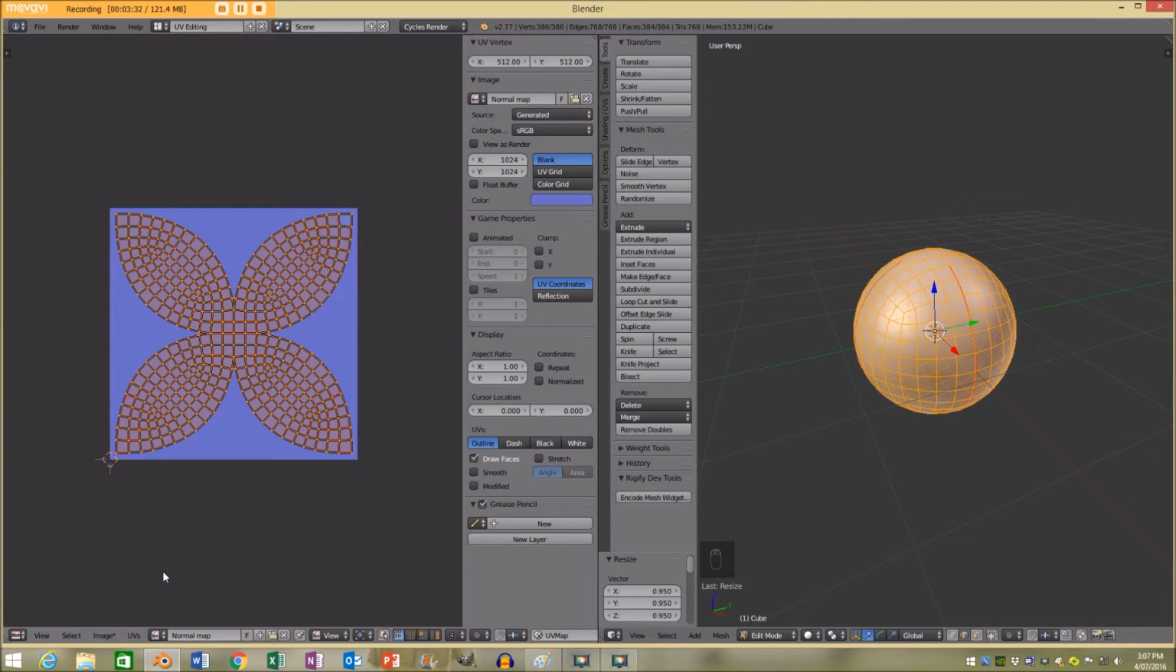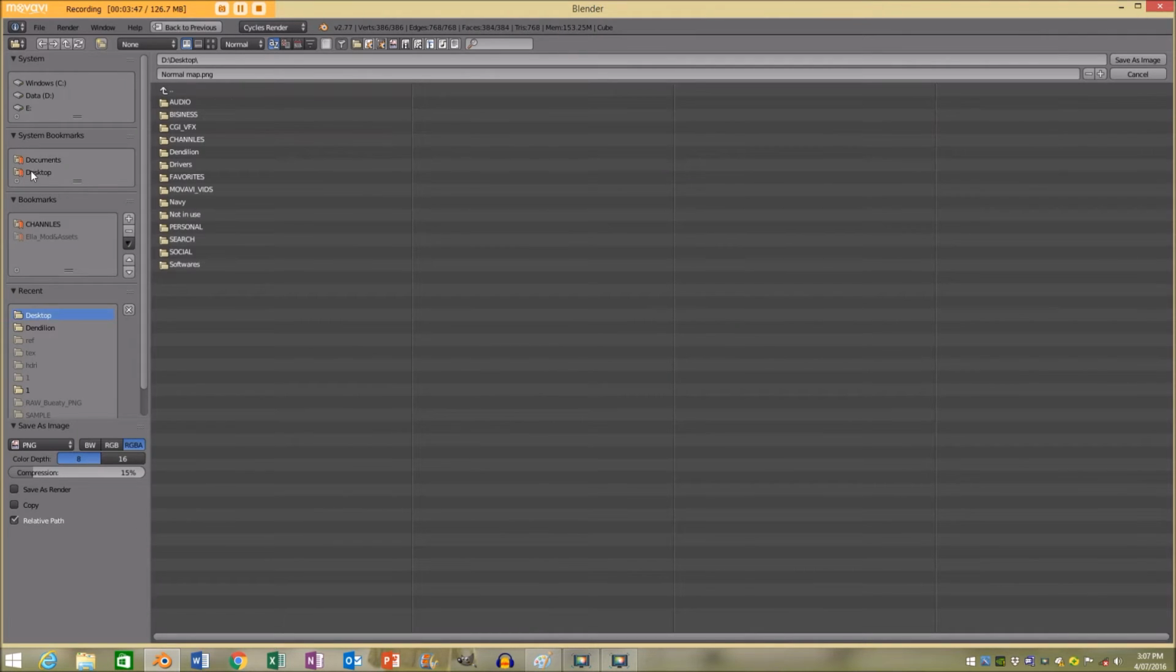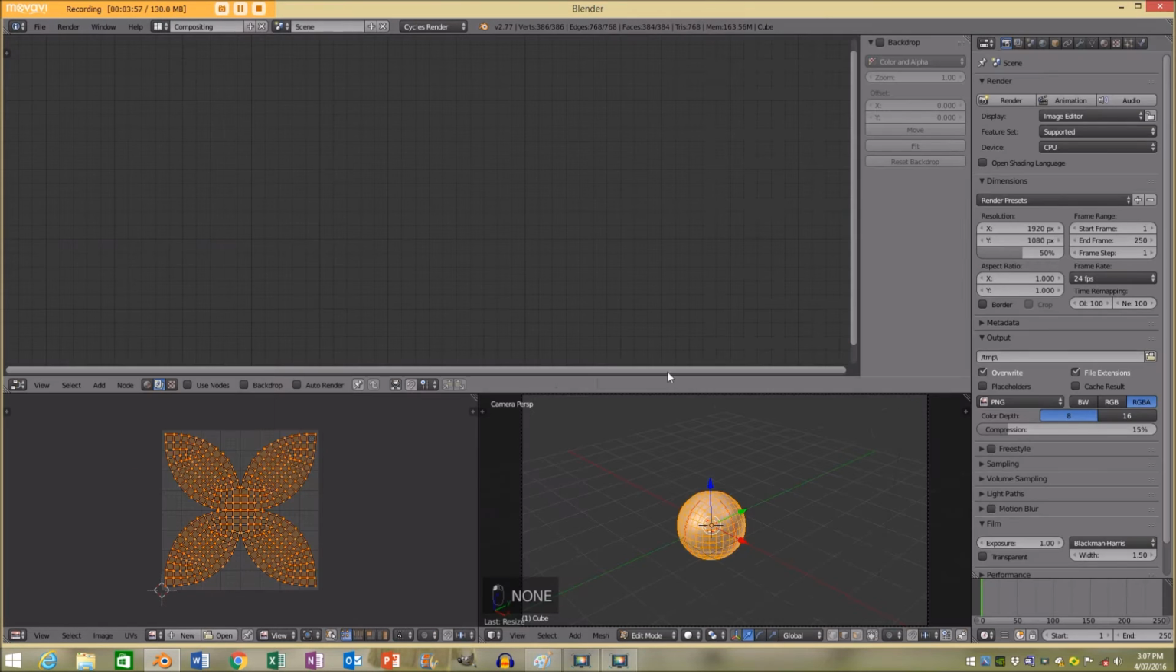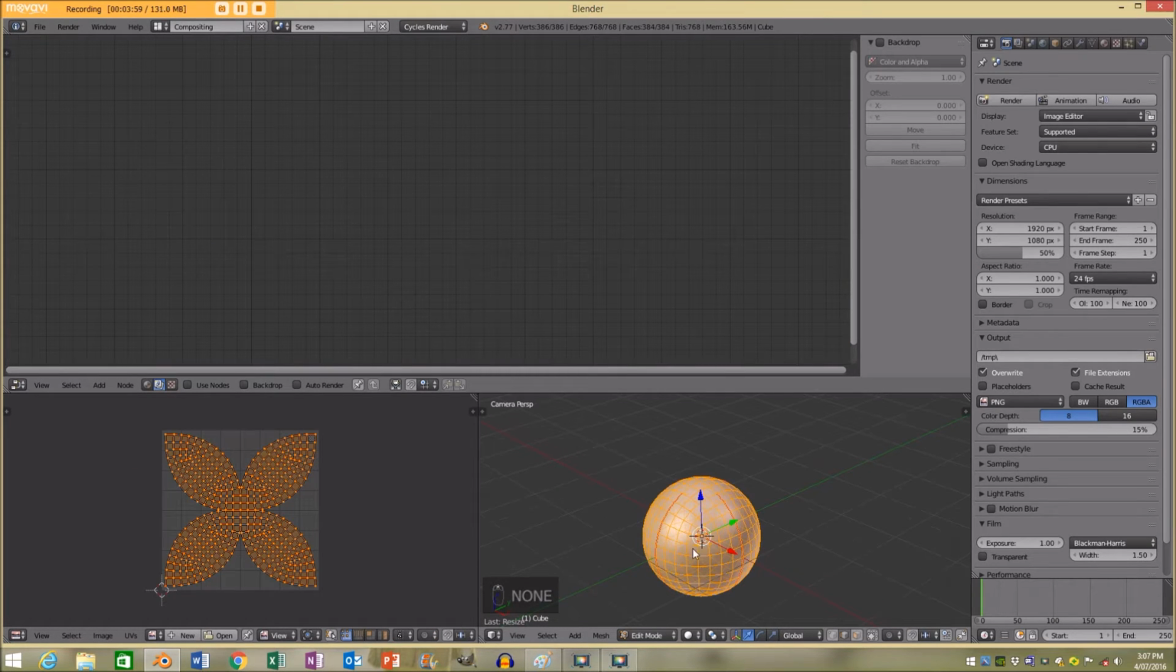Now what's very important when using maps is that you have to make sure, especially in Blender, and I don't know why Blender does this, it won't actually display any of the maps if you're not saving them out somewhere. So I'm going to go image, save as image, and save this image to my desktop. You can save it wherever you want on your device, just make sure you remember where that is. Now that I have my image saved out, I'm going to go to my compositing over here.